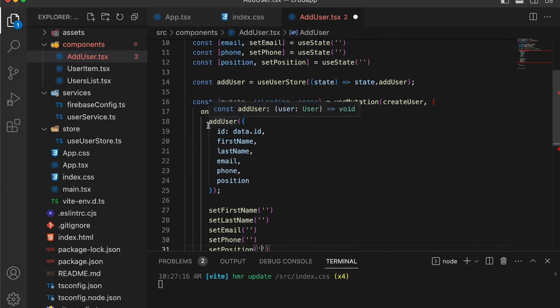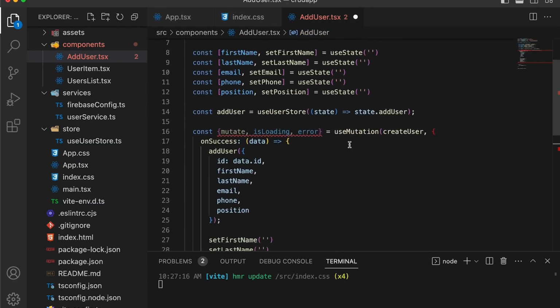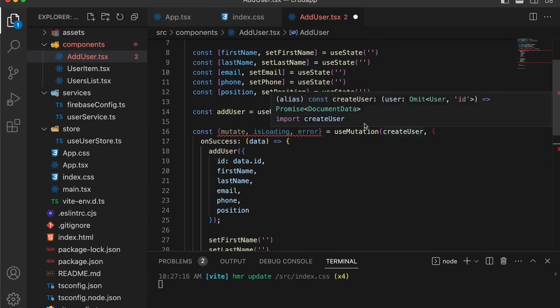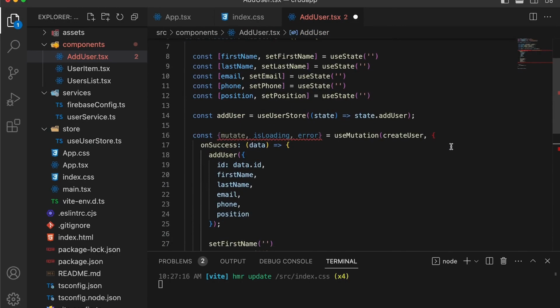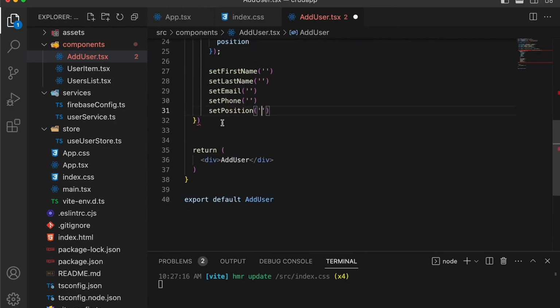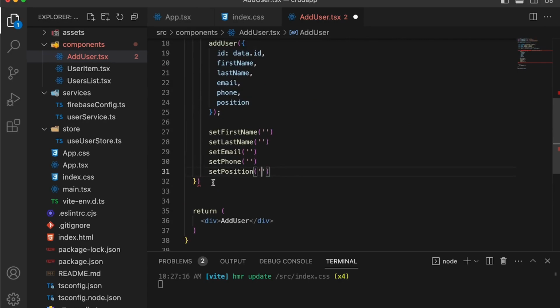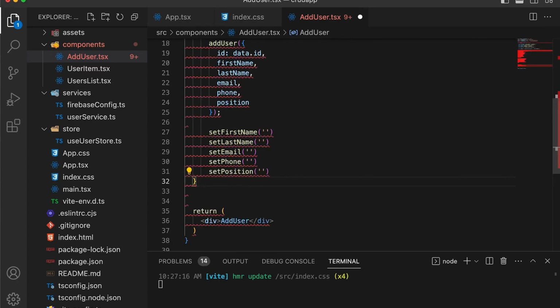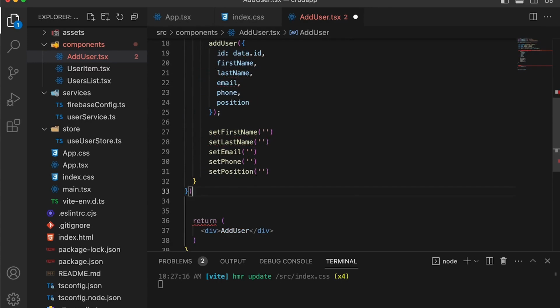useMutation, loading, and error are used with useMutation. This came to us earlier. In the create user function, we call the service createUser, onSuccess, data, and that's basically it. Okay, let's continue here. We're missing a closing object and such.